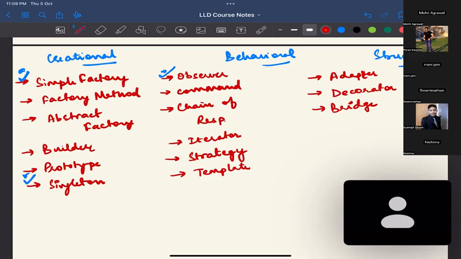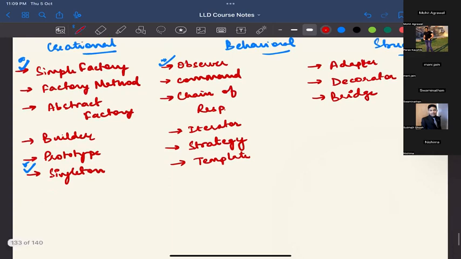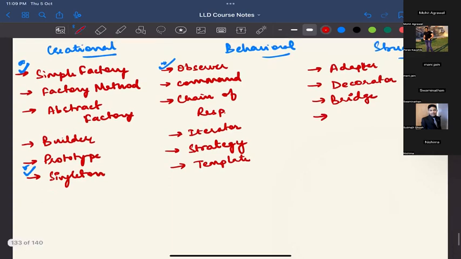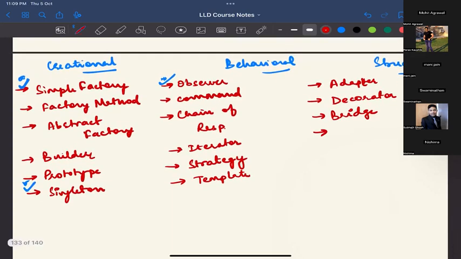What was the example that we saw? Uber Eats, Uber Rides, which will use a map. The map could be Apple Maps or Google Maps. Very good. What was the next design pattern that we saw after bridge?